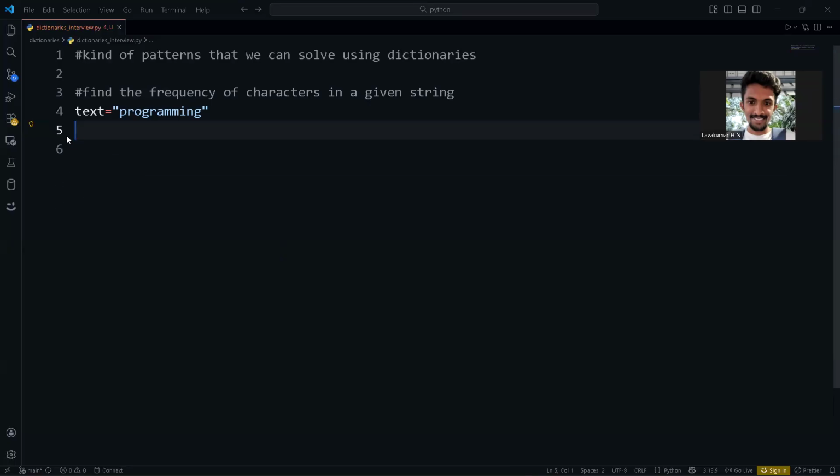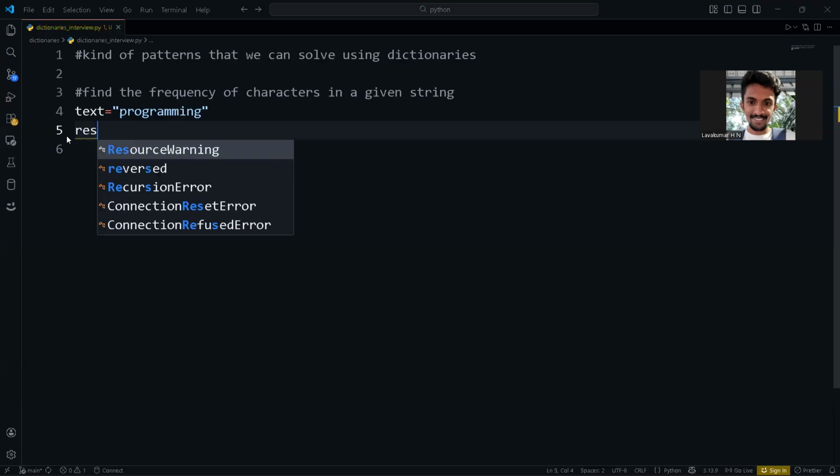Now to do this, what will you do? The best possible way is to use dictionaries. Most of the students will get stuck here because they don't know how to find the count of each character in the given string. So they will get confused here. They will get stuck here. So the easy way is to use a dictionary.